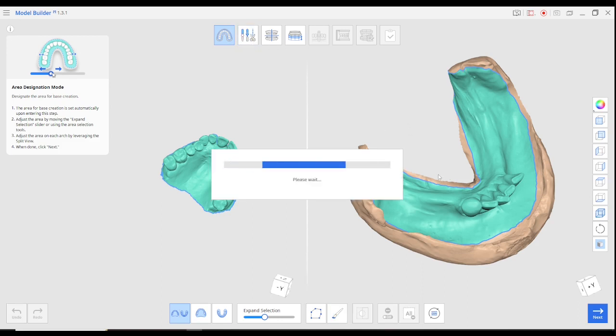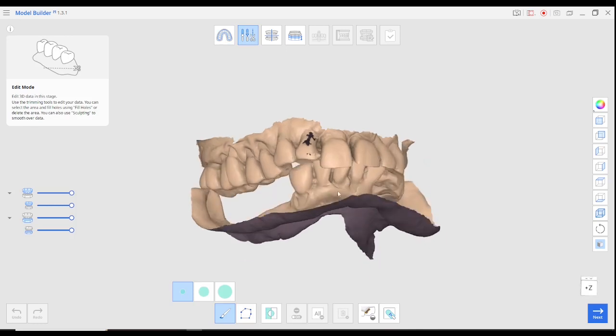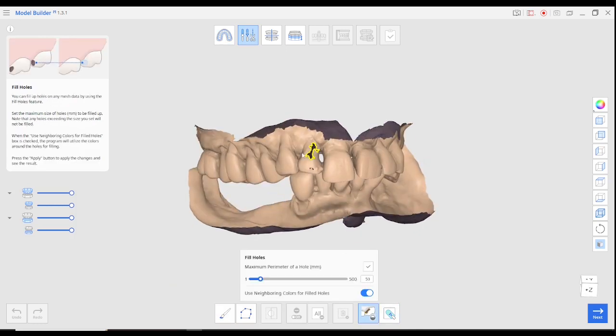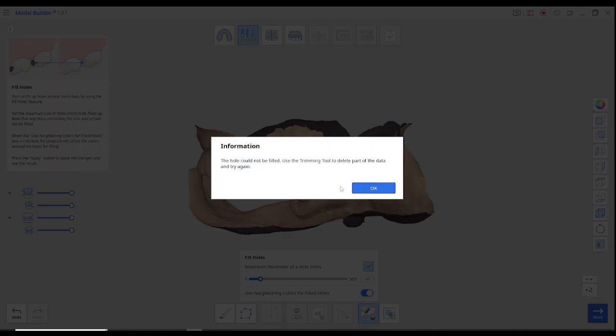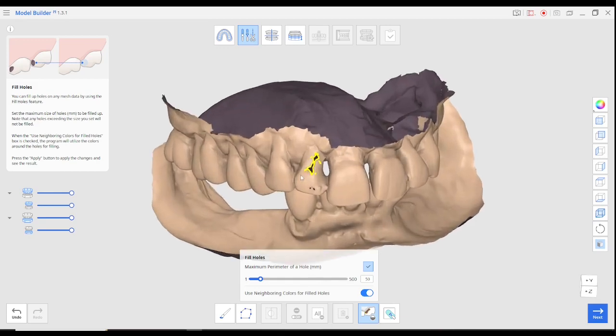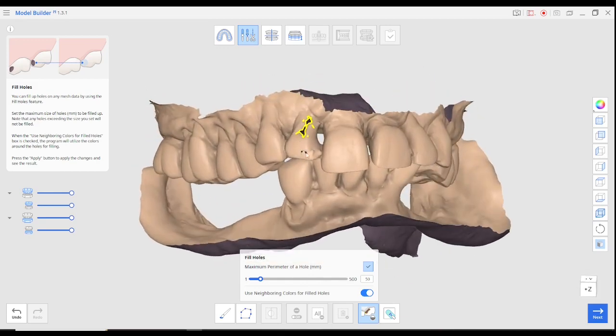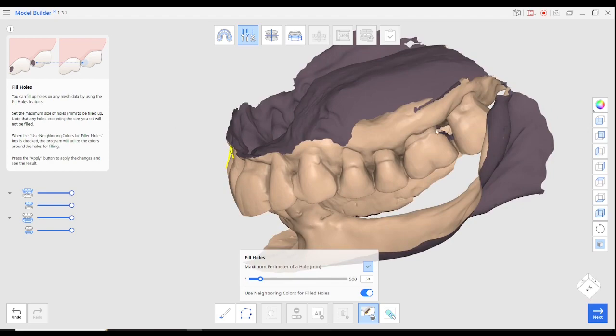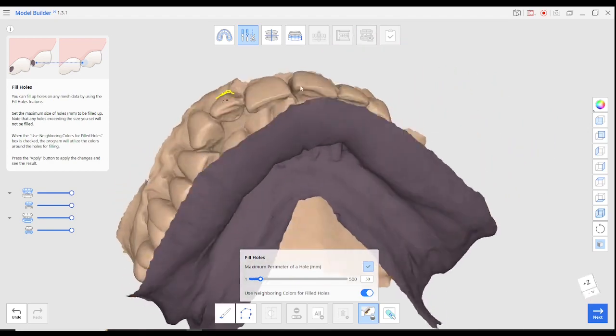Edit mode allows us to close off some holes. I'm going to try to see if it works or not. Sort of didn't. I'll do that later in Mesh Mixer because sometimes there are just too many errors in the mesh and it doesn't work very well here. I'm going to leave this one as is as well.